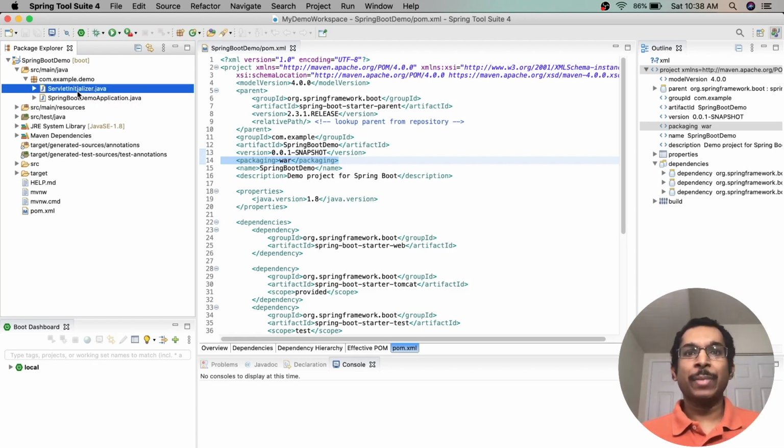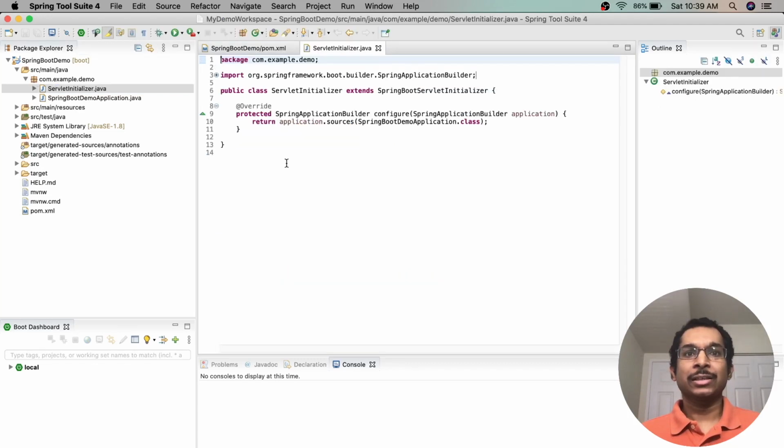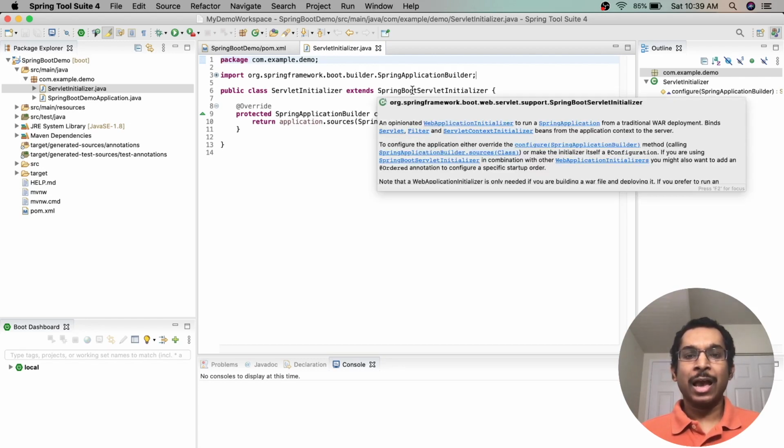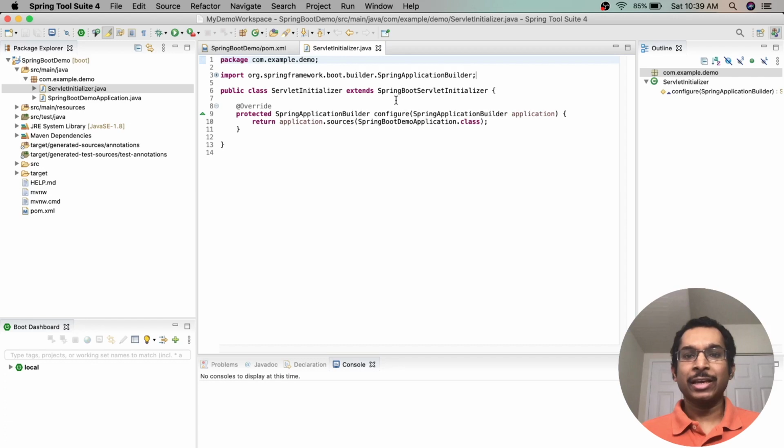Since we provided the packaging as WAR, Spring Initializr has generated a Servlet Initializer class. The Servlet Initializer class is required if you need to deploy the Spring Boot application in an external server. This class extends SpringBootServletInitializer and overrides the method configure. If you are not using Spring Initializr, then you may need to create this class manually.